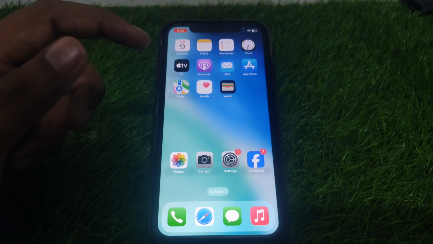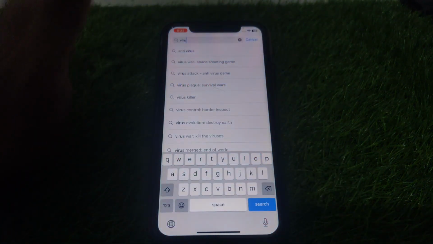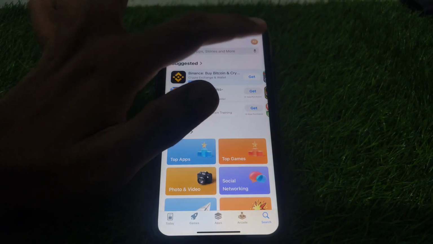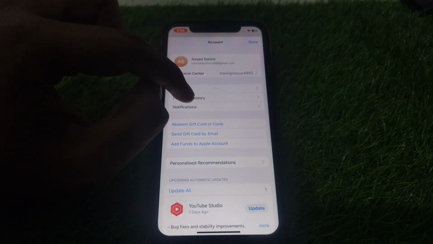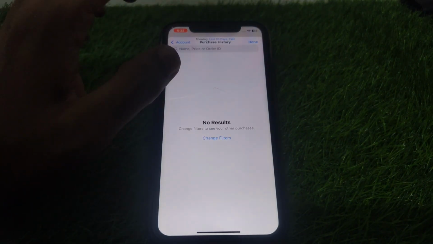If you want to check for the subscription, there are two methods available. The first method is that you simply open the App Store here. In the App Store, you simply click on the profile section, and here you can go to the purchase history, and you can check for any kind of purchase which is available. So you can simply check for that.